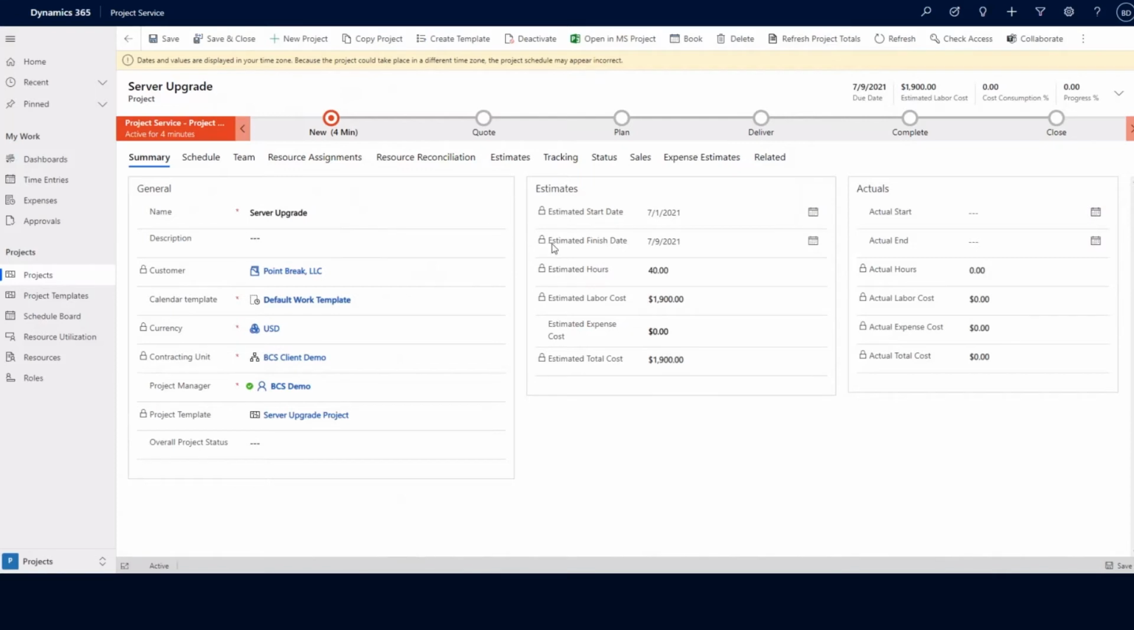We have the project's customer attached to this record, as well as a project template that we use to create the schedule for this project, as well as the different estimates added. These estimates are calculated from the schedule that's identified in the previous page.